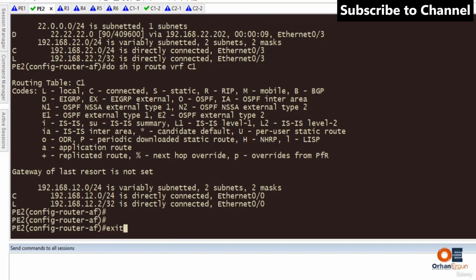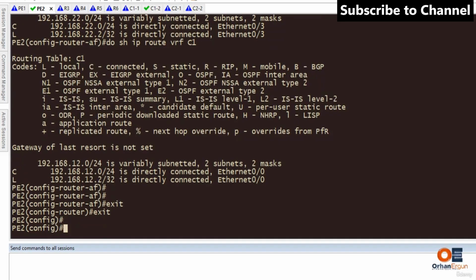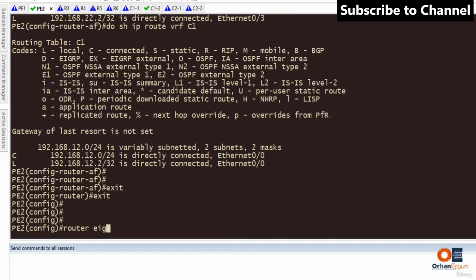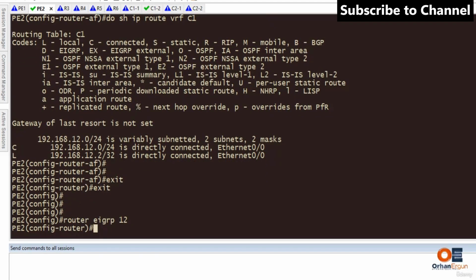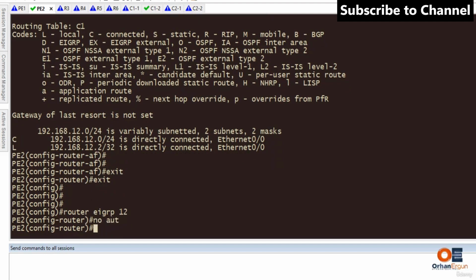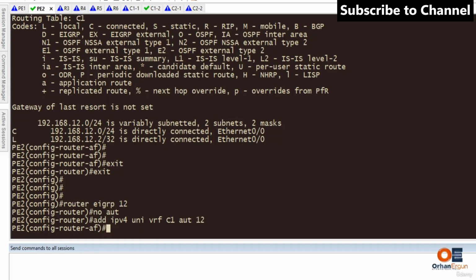Going to exit, and type router EIGRP12. No auto summary, of course. It is by default there, but I just type it. And then I have address family IPv4 unicast, VRF is C1. Like I said, autonomous system should be applied here as well. And then I'm going to have the network configured.